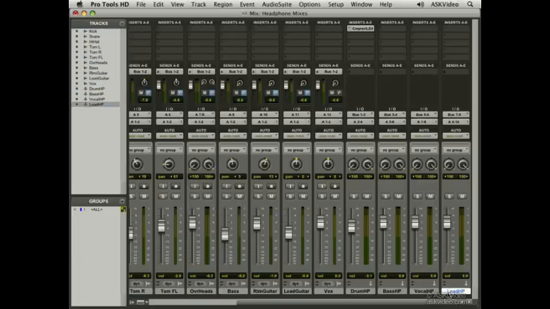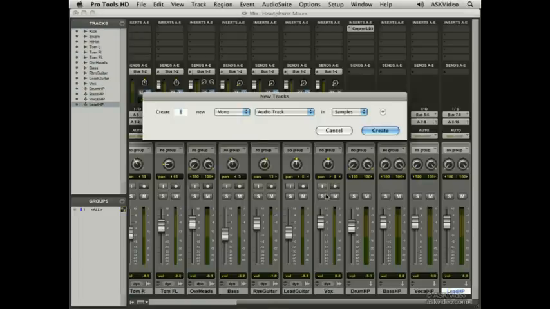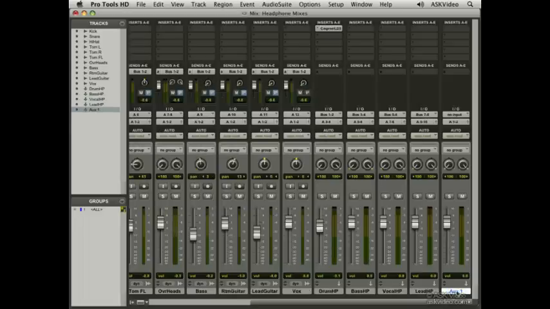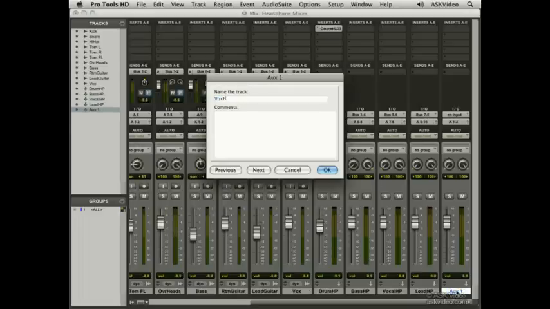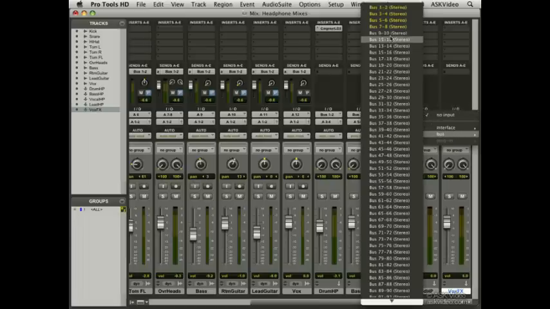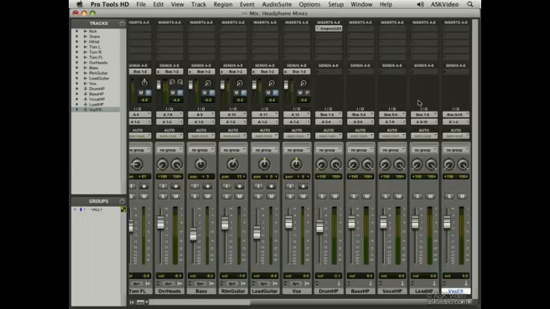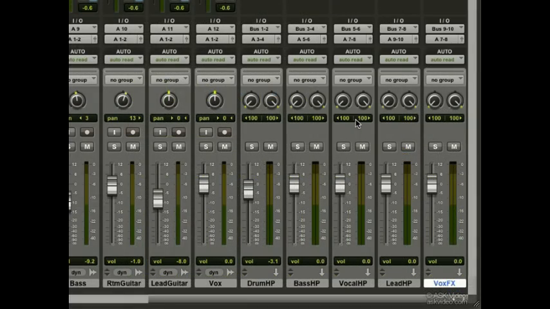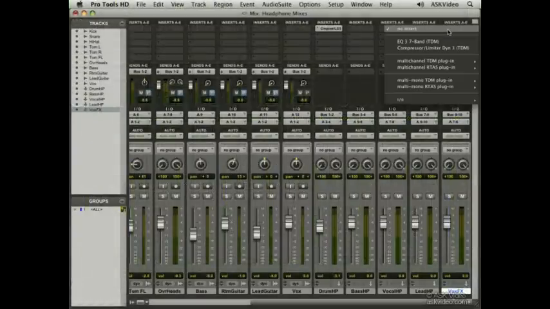First, let's create one more aux input. Let's label it Vox Effects. Now set its input to be bus 9 10, and set its output to be the same as the vocalist's headphone output, which in my case is 7/8. Next, let's place a reverb plugin in the first insert slot.